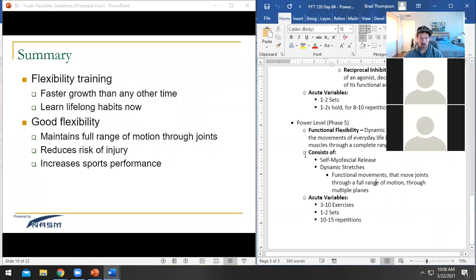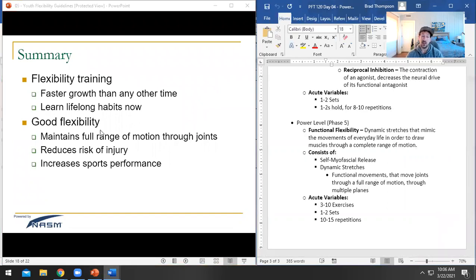All right, let's go ahead and summarize everything up. So flexibility training, we're going to take advantage of the ability to grow at a young age. We're going to take advantage of the fact that they can experience growth at a really exponential rate. So get used to your flexibility training when you're young, and that can teach you lifelong habits to follow as you get older. Good flexibility involves maintaining a full range of motion of your joints. You don't need hyper range of motion of your joints, but want to have full range of motion. It's going to reduce your risk of injury, and it's going to improve your sports performance, right?